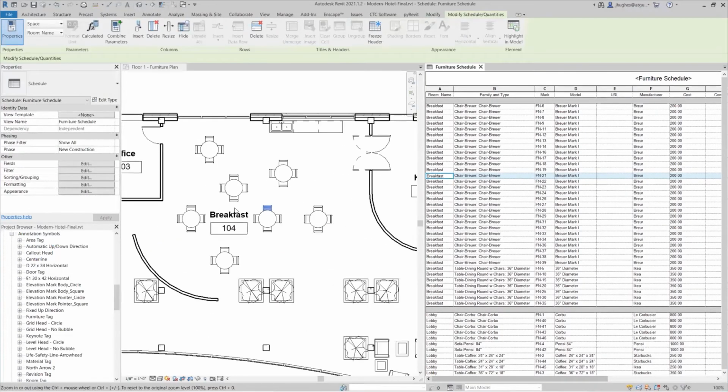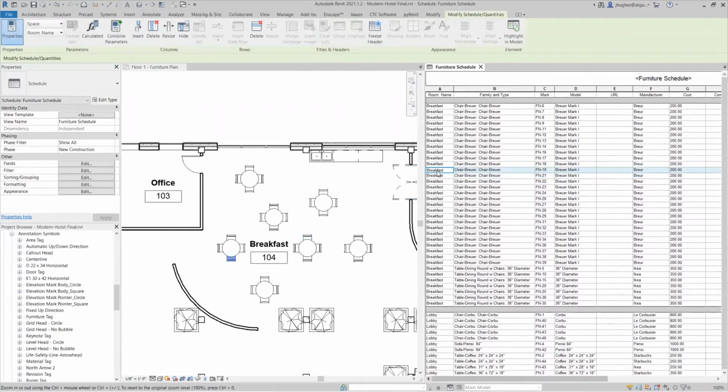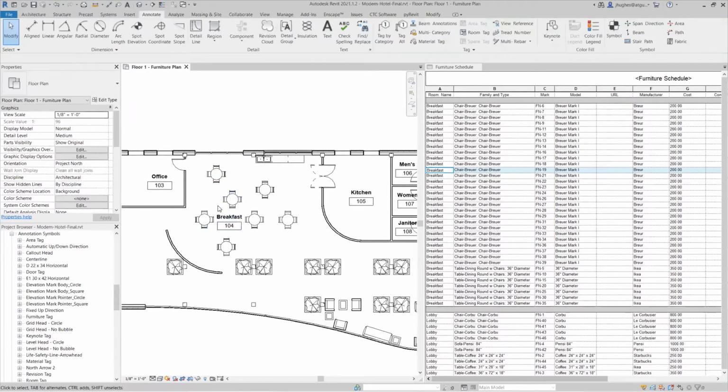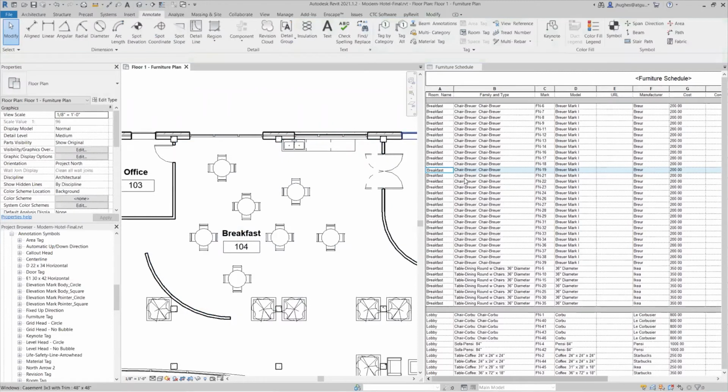One of the things I like about doing a view like this, whenever you're coordinating data between a schedule and a plan, is that as you select objects, they highlight. If you still can't find it, you've got the ability to select it in the schedule and highlight it in the model. But this isn't really about this. I'm just concentrating on this breakfast area here because my furniture schedule happens to be sorted by room. And I would like to demonstrate adding a new piece of outside content in the breakfast area, so it shows up in this top part of the list.